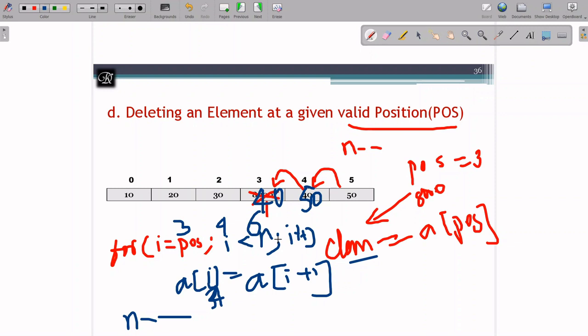5 is smaller than n which is 6, it is true, but I don't have any more elements over here. So I will make this condition I is smaller than n minus 1. Now 5 is smaller than 5, it is false. It's going to stop shifting, and I'm going to decrease the n value by 1. Now n was 6, now it has become 5, and I have 5, 10, 20, 30, 40, 50. Now again you can display and check whether it is deleted or not, and it's also going to display which element is deleted.